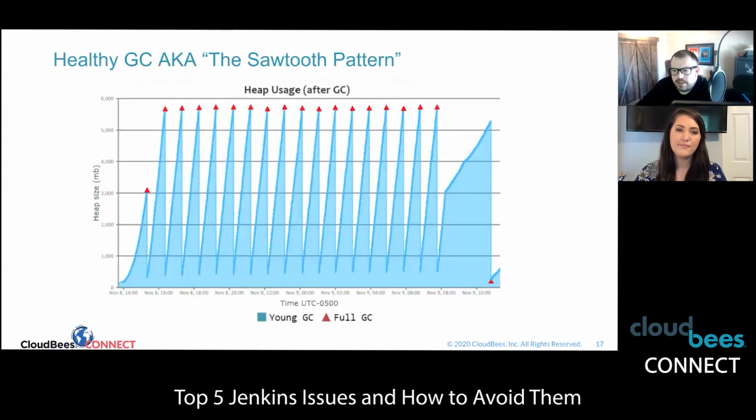The sawtooth pattern is an indicator of a healthy application. This means that you have allocated enough memory to the JVM so that it has plenty of room for objects to be loaded, removed, and the space compacted to make room for new objects.